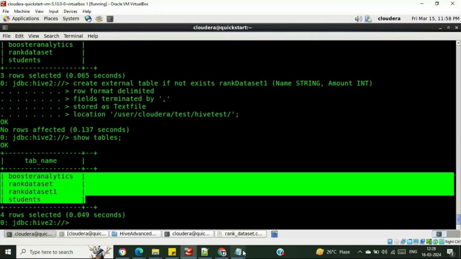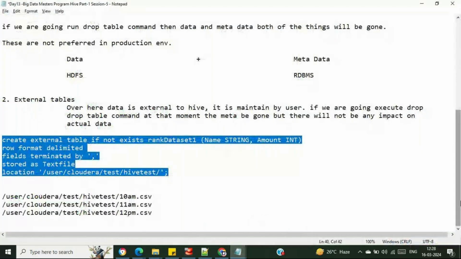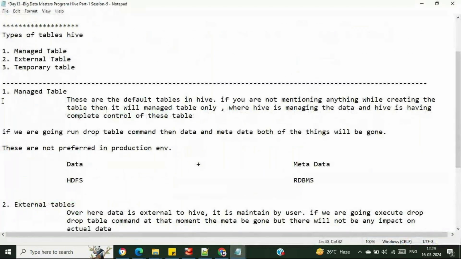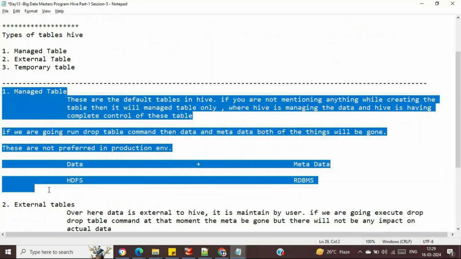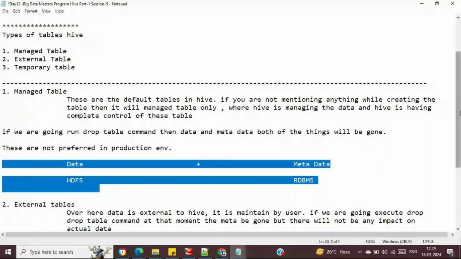So what I have mentioned is that we have three types of tables. Managed tables are the default tables, and once we drop them, everything will be lost.